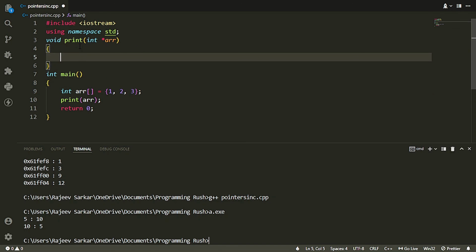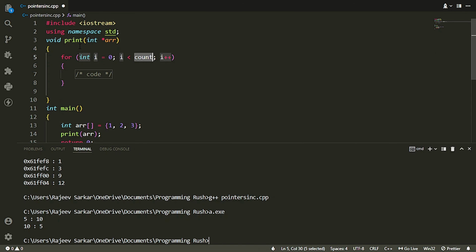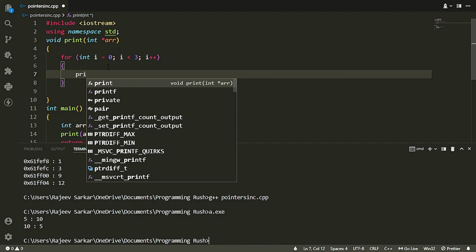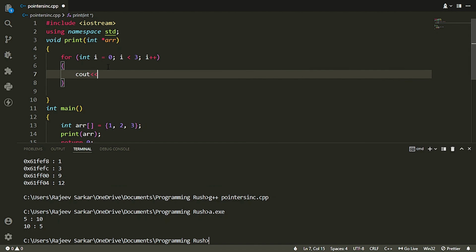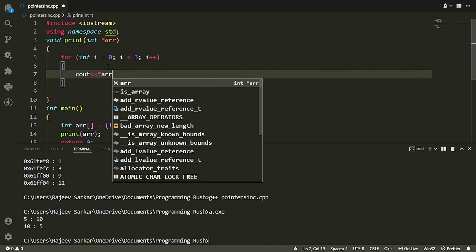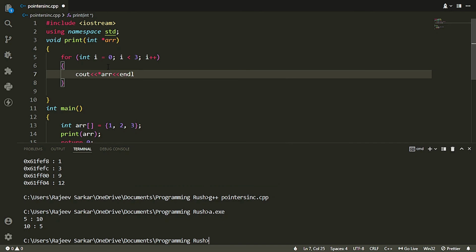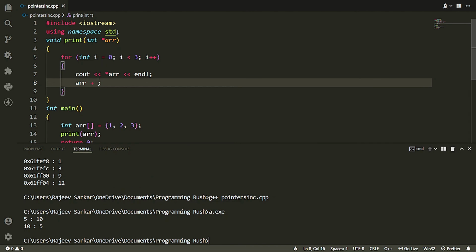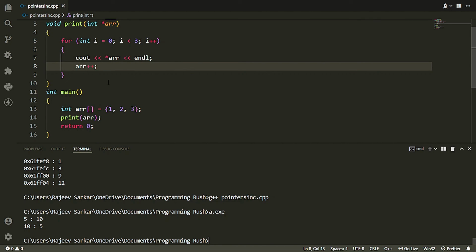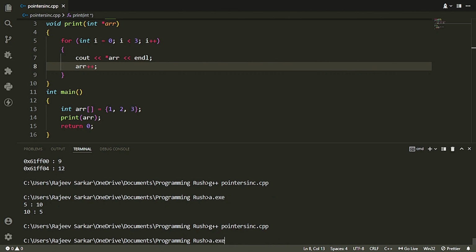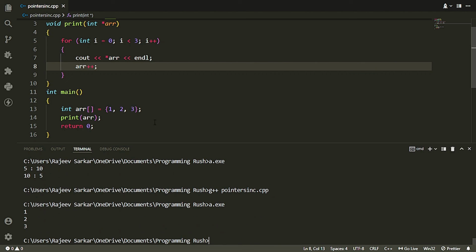Then we are going to run a for loop, int i up to 3, and then cout star arr and then increment the array. Now it is going to print the values. Let us see it. Yeah, we are getting the values. So these were the applications of pointers.